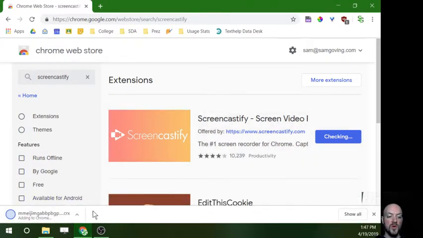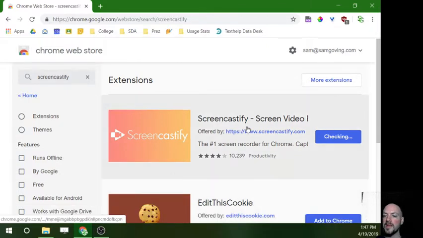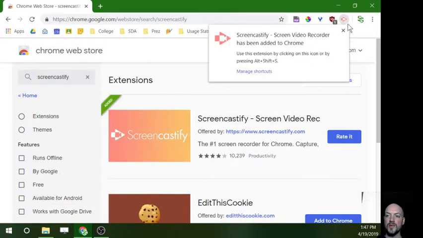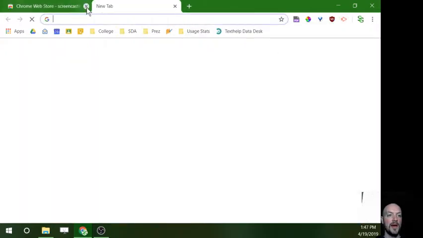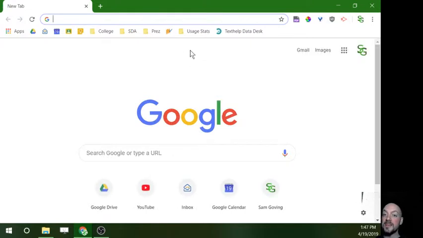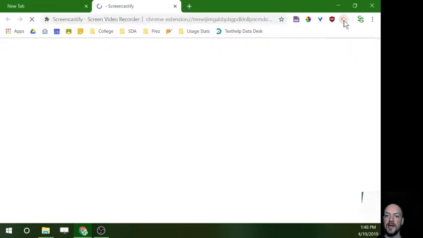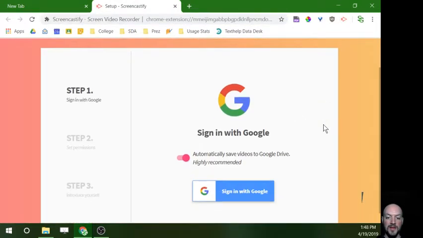So it's going to do a small little install file. It's going to take a little bit of time, and then you're going to see the Screencastify extension pop up right here. So now that I have Screencastify, I have to set this up first. So I have to log in and do all of that fun stuff. So I'm going to click on my Screencastify icon, and it's going to bring me a sign-in page.